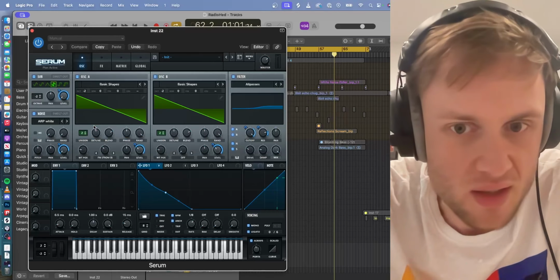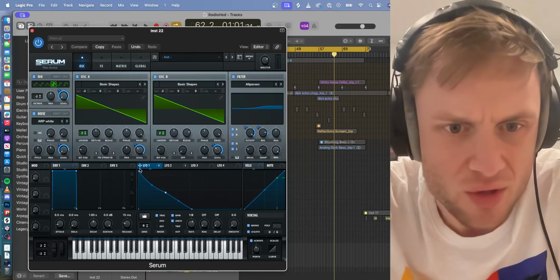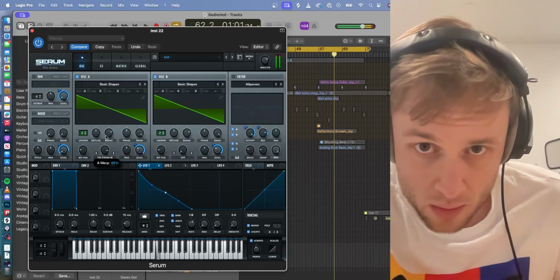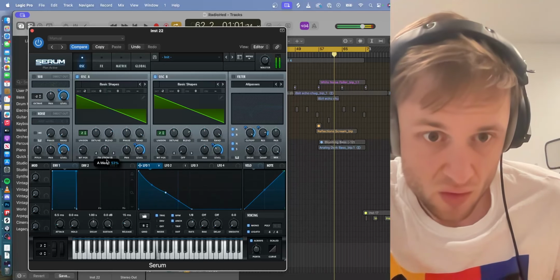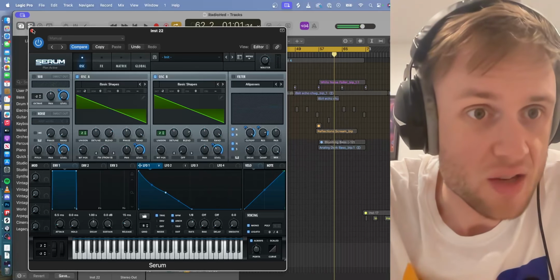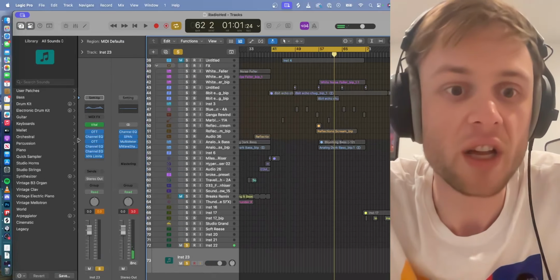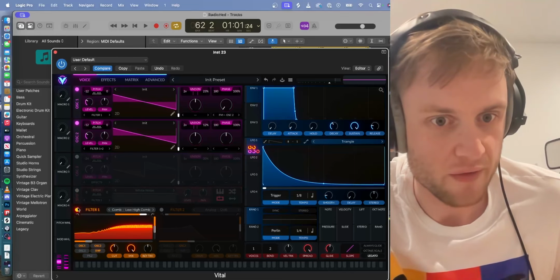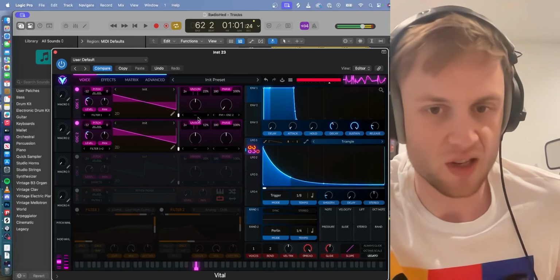Like for instance, in this Serum, maybe I should turn off some things here. When I turn this FM knob, that's a cool sound. It is very different than when I turn the FM knob in Vital here. If I do the same thing, turn off all these things, give me just this sound.